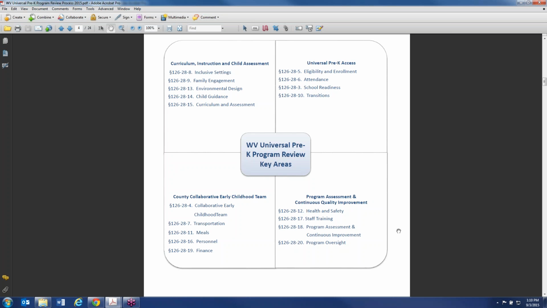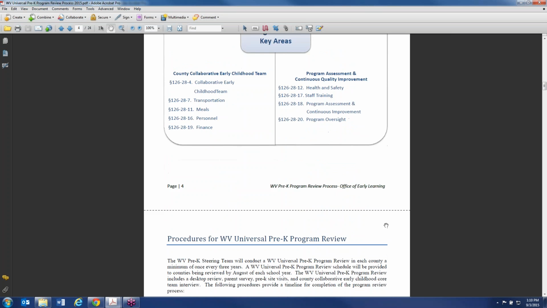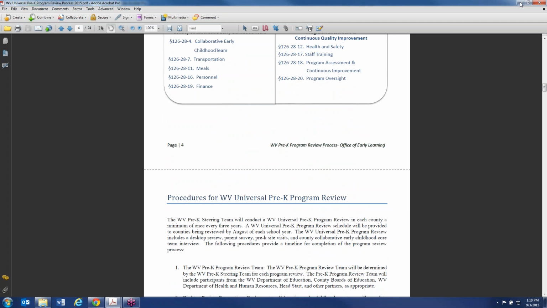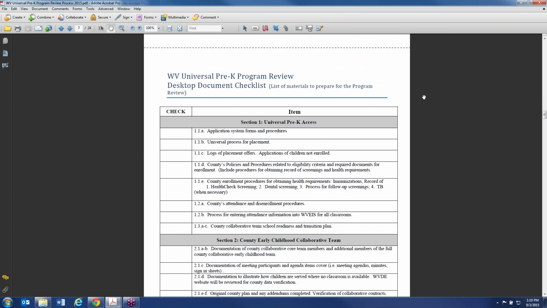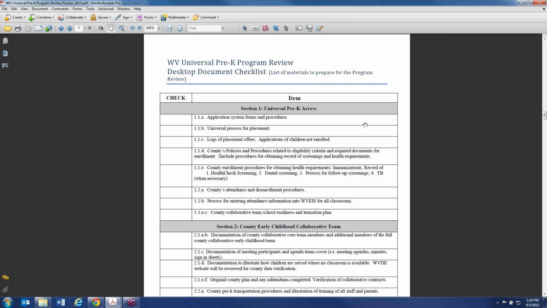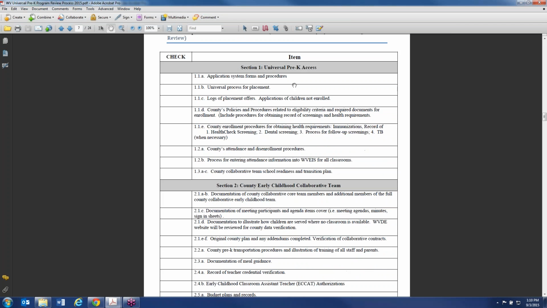And we'll also include in the document tools to help prepare you for that. So I'm just going to skip down in the document to the desktop document checklist. And this is a list of materials. This is actually a checklist for teams to utilize as a tool to prepare. So under each section, you can see what you will need to place in each section.